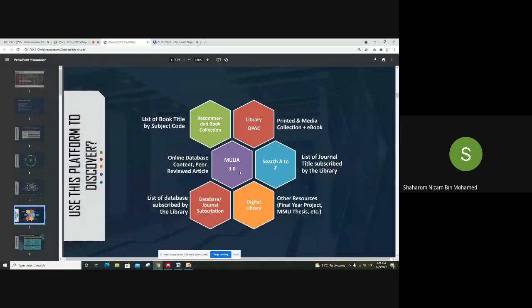Okay, and then the search A to Z here is for you to search for journal titles subscribed by the library. And then the database journal subscription is the list of databases subscribed by the library. And the digital library, this one is for you to get other resources like final year project, MMU thesis, final year exam paper. So that one falls under the digital library.